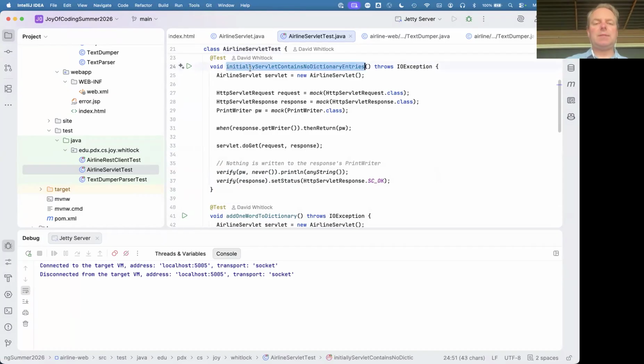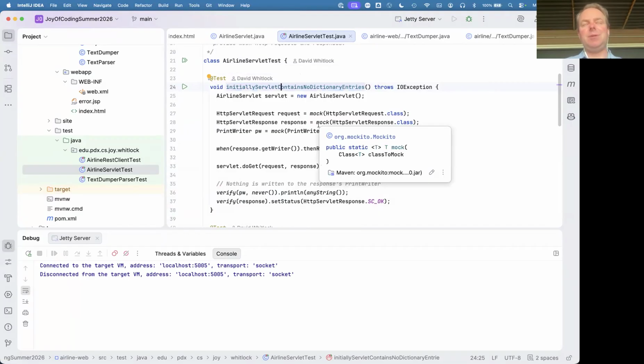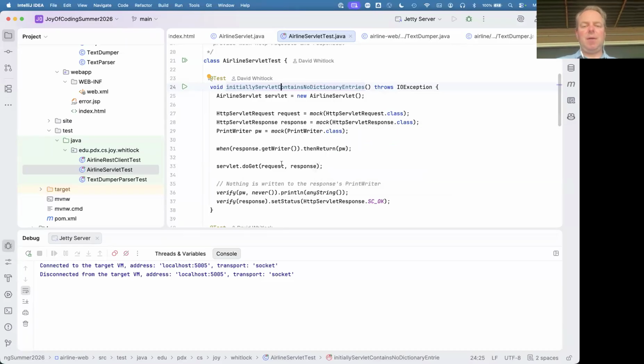I want to create a test that says, initially a servlet contains no dictionary entries, meaning that when I do an HTTP get, or when I call the doGet method on a brand new airline servlet, nothing is written to the PrintWriter associated with the response, and the HTTP status code is 200. Here's how I can express that using mock objects.